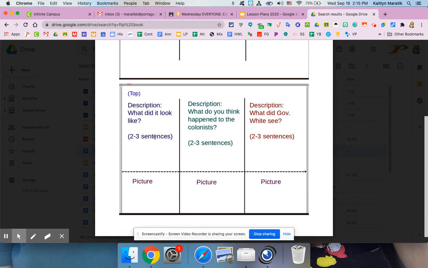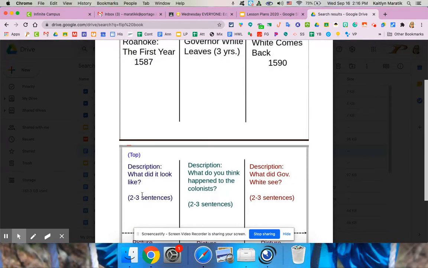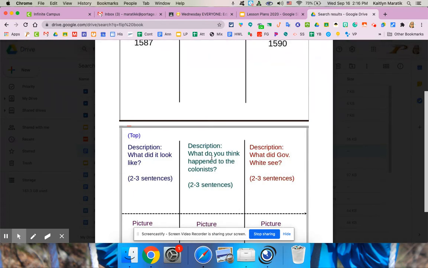The next one, so Roanoke, the first year, 1587, you're writing the description, what did it look like? Governor White leaves, 3 years. The description here is, what do you think happened to the colonists? Again, 2 to 3 sentences. Now this, the what did it look like, you're going to get that from the Roanoke Lost Colony, and that should be pretty factual. Because they do talk about it, you will see that in the video.